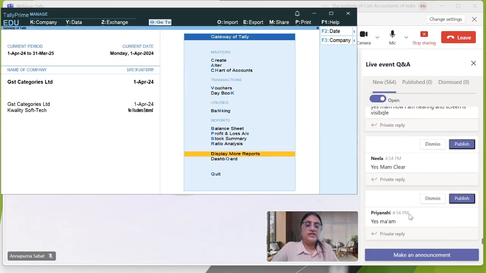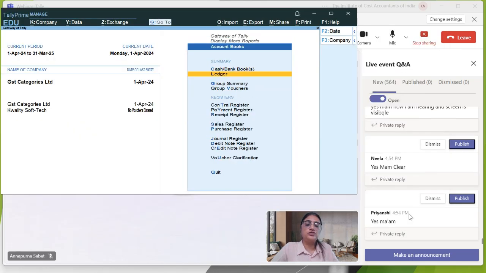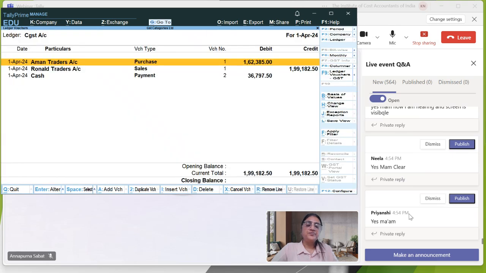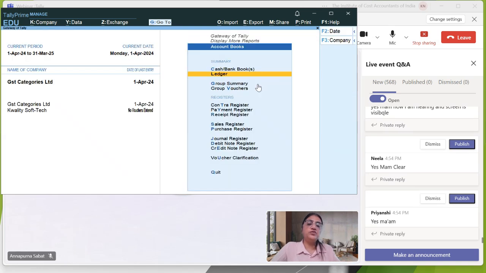In display more reports, account books, ledger, CGST ledger: 1,62,385 is the purchase and sales is 1,99,182. This is CGST you received while selling and this is CGST you paid while purchasing. In that case, only the difference, 36,797, is the amount you should pay to the government, which I paid. Same thing with SGST, same thing with cess. But now this is the example.